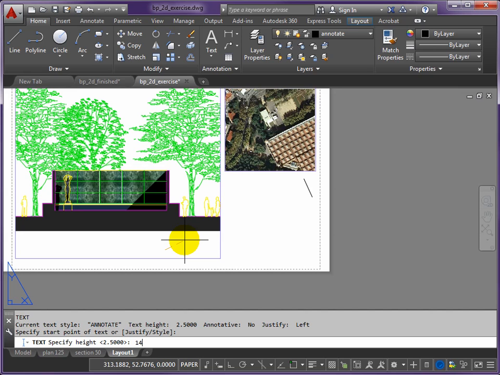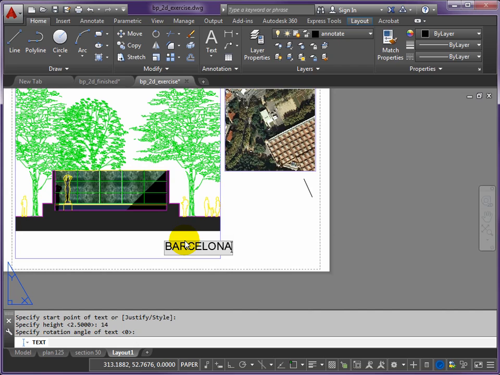Doesn't sound much, but actually it's quite big. So the text height will be 14, the rotation angle will be 0, so just press enter, and then it's asking me to type what I need to put in. So whenever you're adding text to a drawing, always use uppercase. That way if a drawing gets reduced on a photocopier, for instance, the text will still be legible.